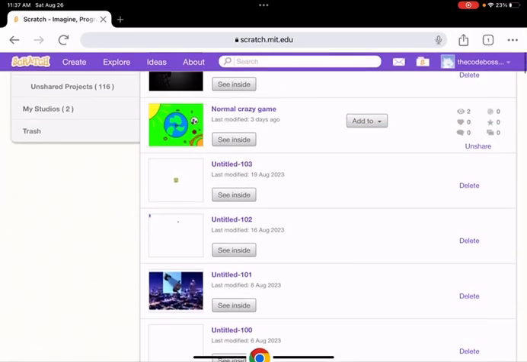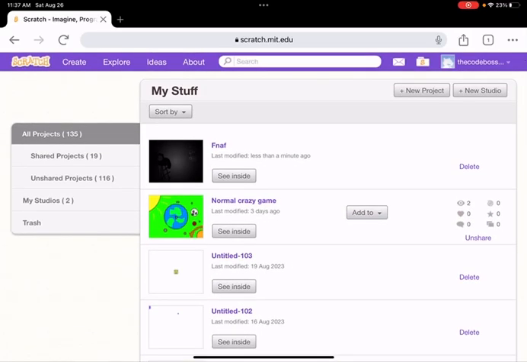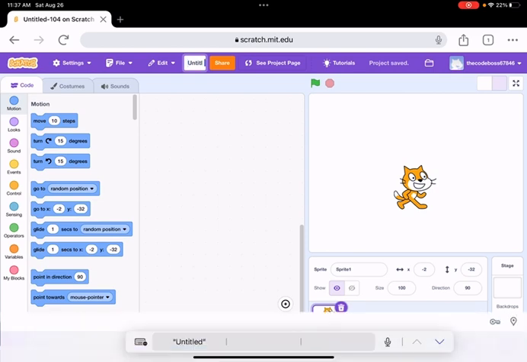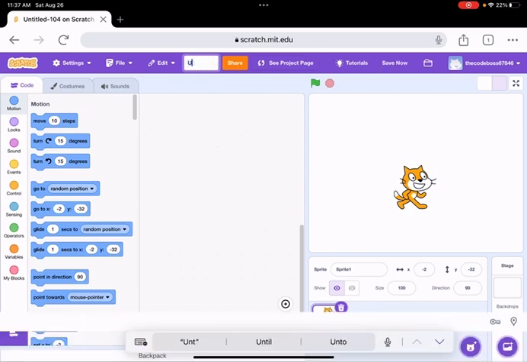Hey guys, today I am going to be showing you how to make a, what was it? Oh yeah, a virus simulation. So why don't we go ahead and name this virus sim. I'm going to do virus sim tutorial.